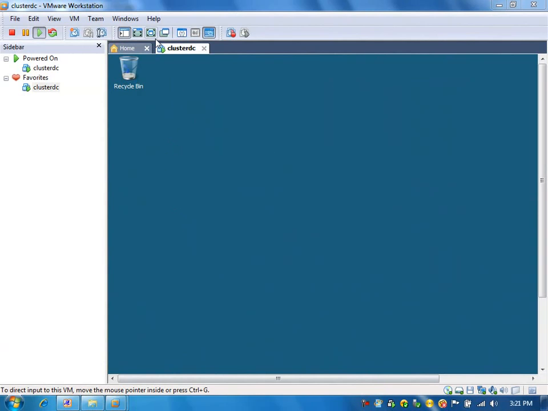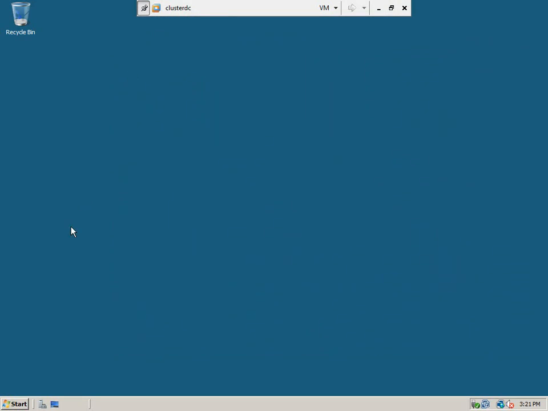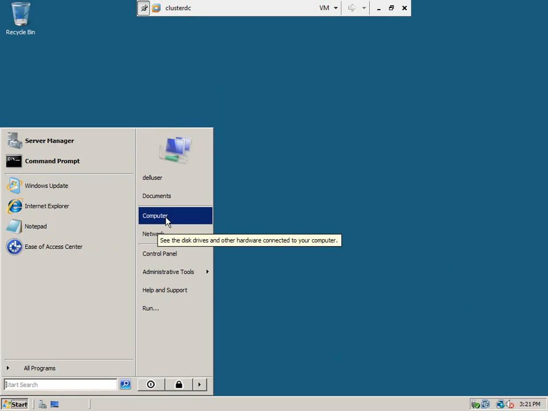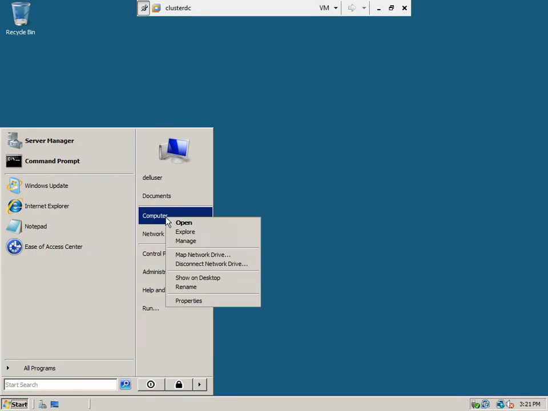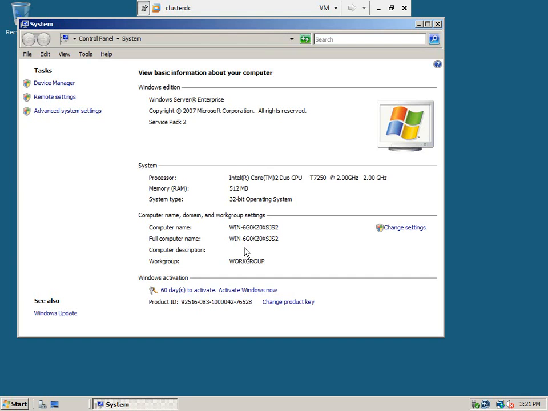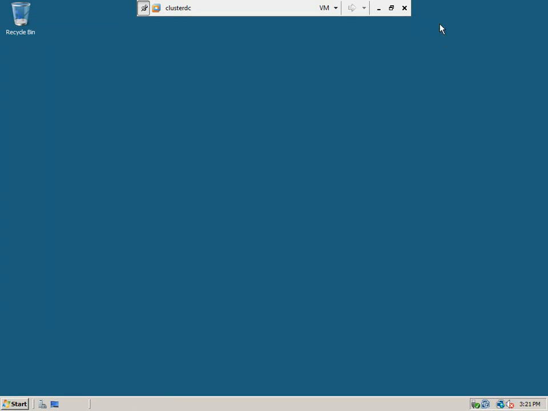Let us see that. Maximize this virtual operating system, and this is the domain controller machine. Go to My Computer, right click, see the properties. As you can see, service pack 2 has been applied, and I have assigned 512 MB RAM, and this is a 32-bit operating system. Okay, and now this machine is good to go.